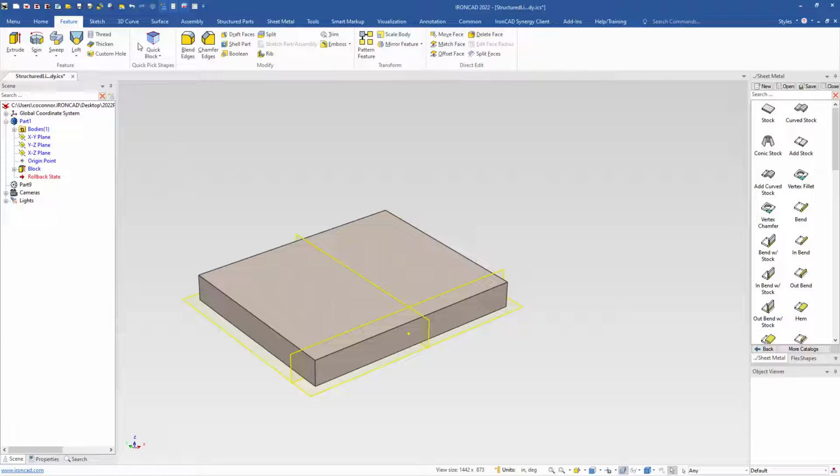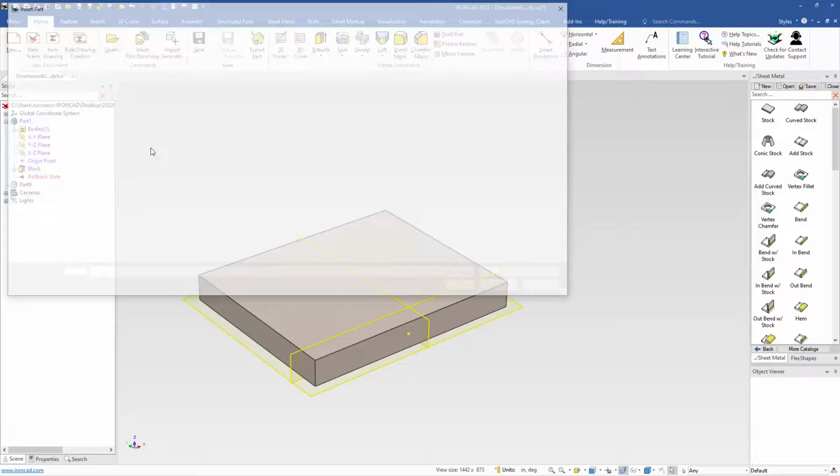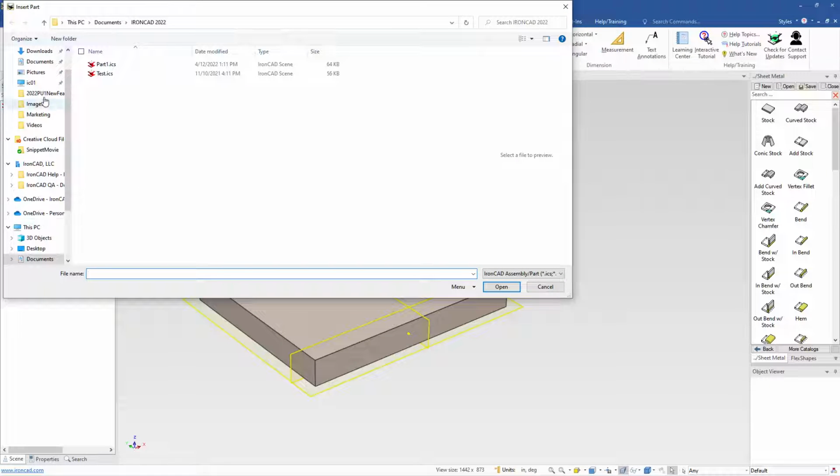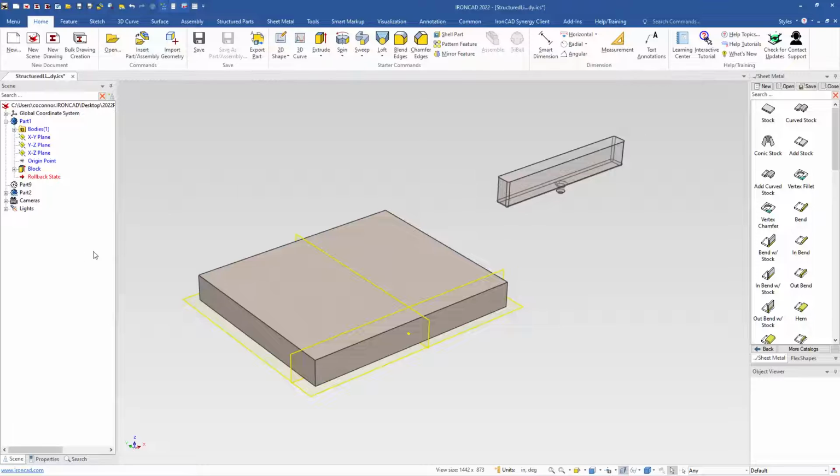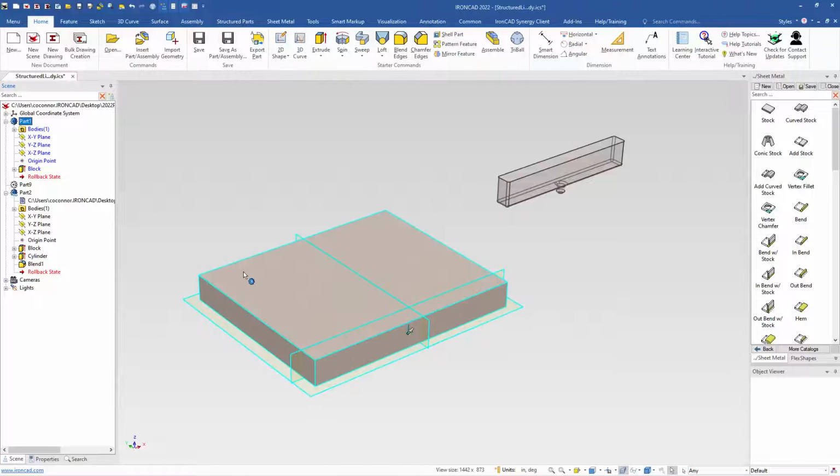In this case, we're going to do our File, Insert Part Assembly command, and we're going to select a body that we have here that's already created. We're going to insert this as a linked part. So you can see that this is actually a linked part inside of our file. It's currently grayed out because our other assembly or our other structure part is active. This is tied to an external linked file.